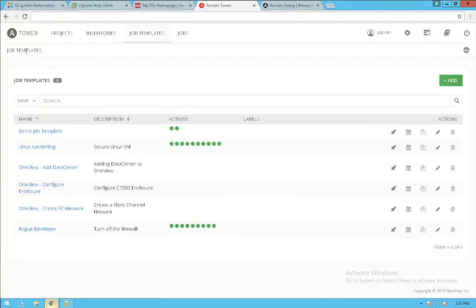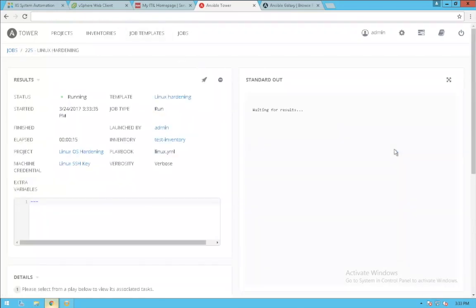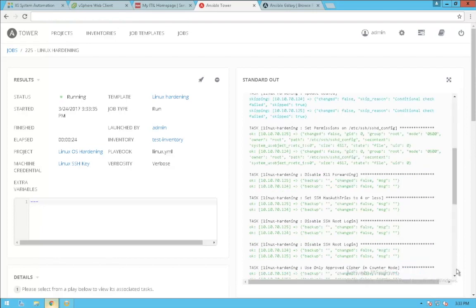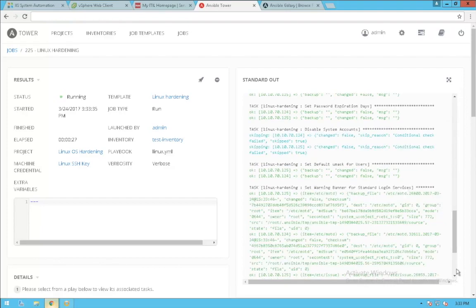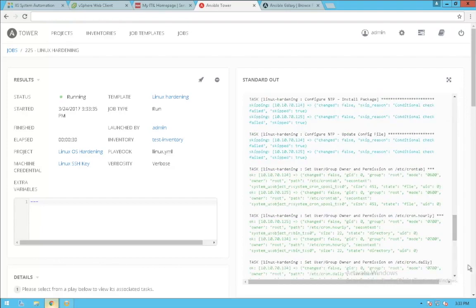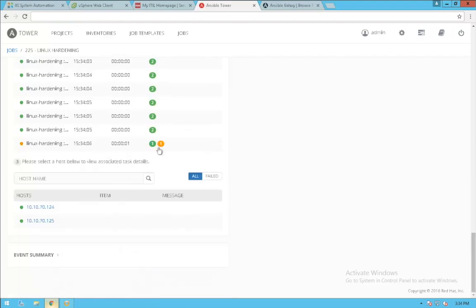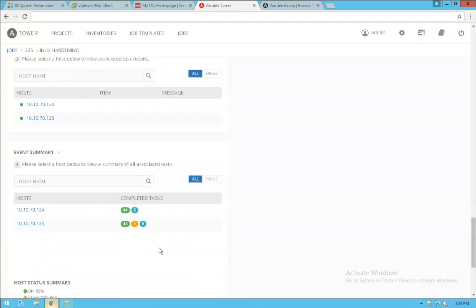And we can launch the job from here. Here we can see the job running in real time. We can see tasks completed or skipped by mousing over the green or yellow dots. In the event summary, we can see how many tasks are completed on each server.